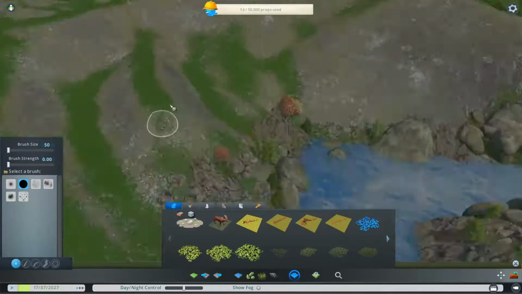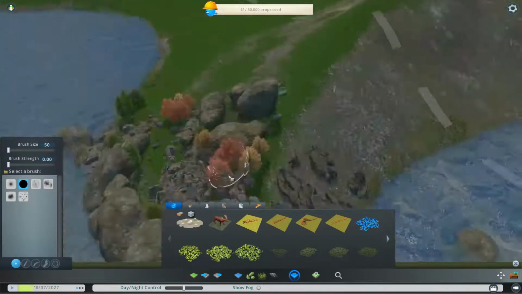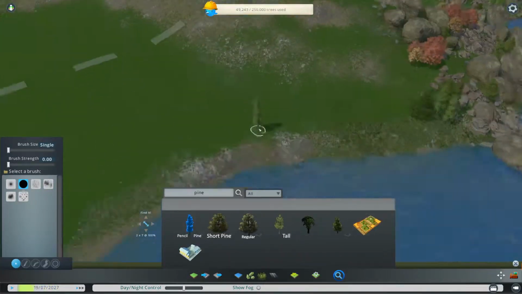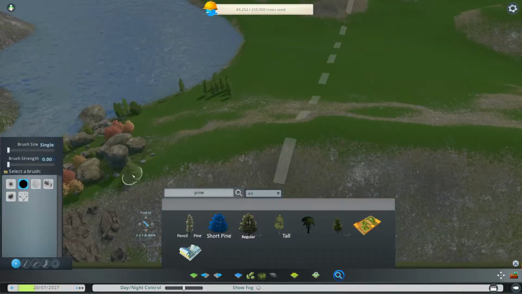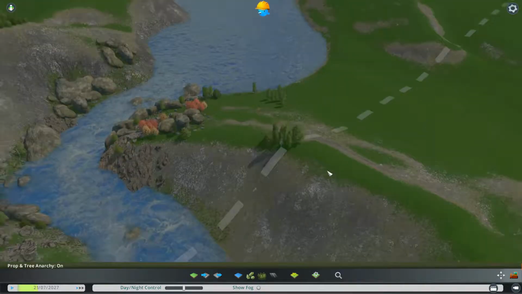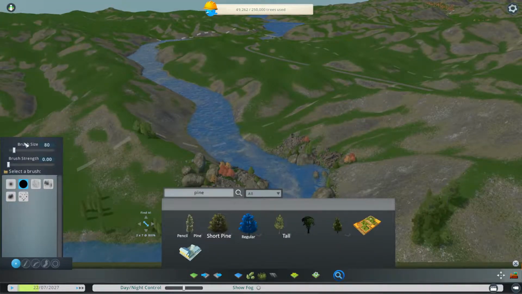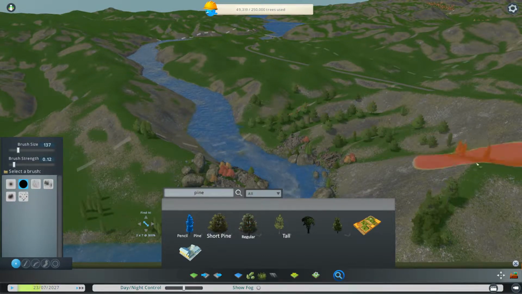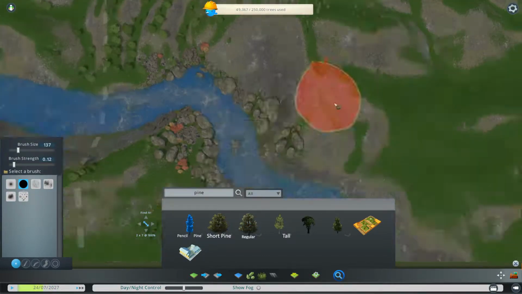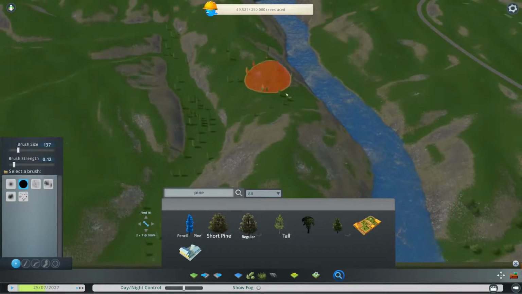I wanted to have a couple more detailed spots, so that's what I'm doing here, and I'm really happy with how some of these came out. I love the way that those fall trees look with the pines, and this texture pack I've got is awesome. So yeah, I was happy with it.